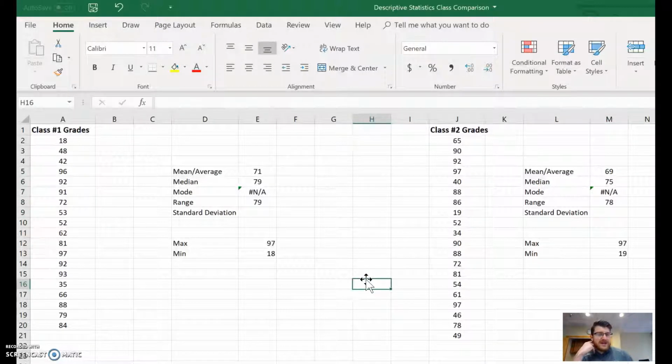So that's interesting. Based on the ranges, which is 79 versus 78, it looks like both data sets have the same amount of spread. It looks like they're both really spread out. Now, the range is super easy and super quick. Anything that's super easy and super quick has a drawback. With range, it's accuracy. So a more accurate way to measure the spread of data is calculating the standard deviation.